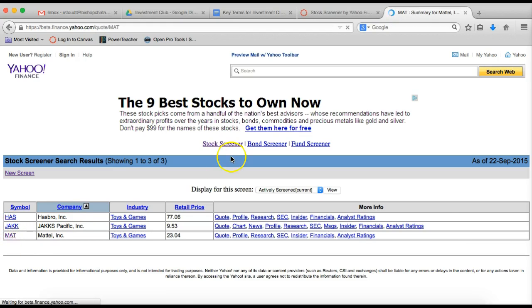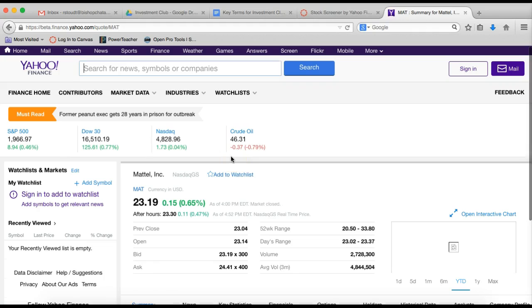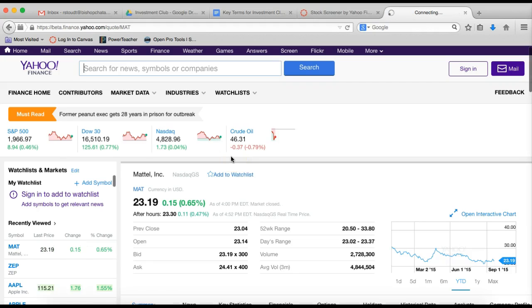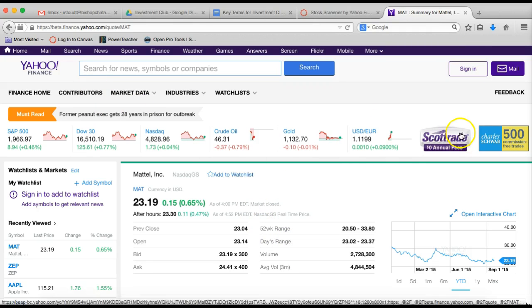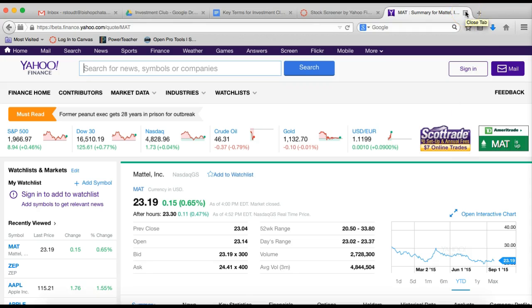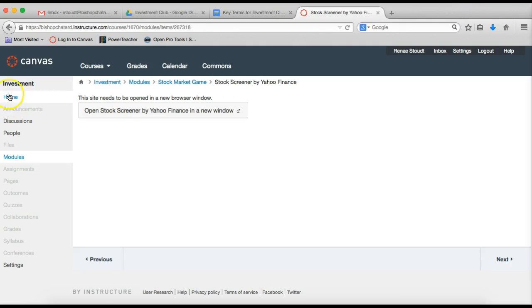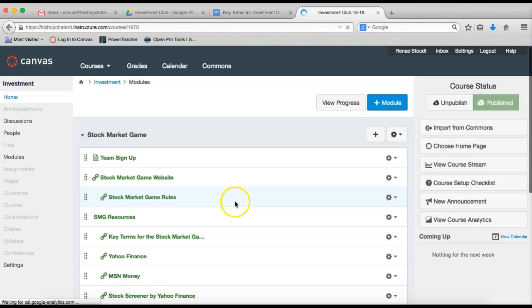And if you click on, for example, Mattel, it will pull up all of Mattel's information, and it should fit all of your criteria. So you can go in and you can set whatever criteria you want, but it'll give you some ideas of companies. So that's the stock screener by Yahoo Finance.